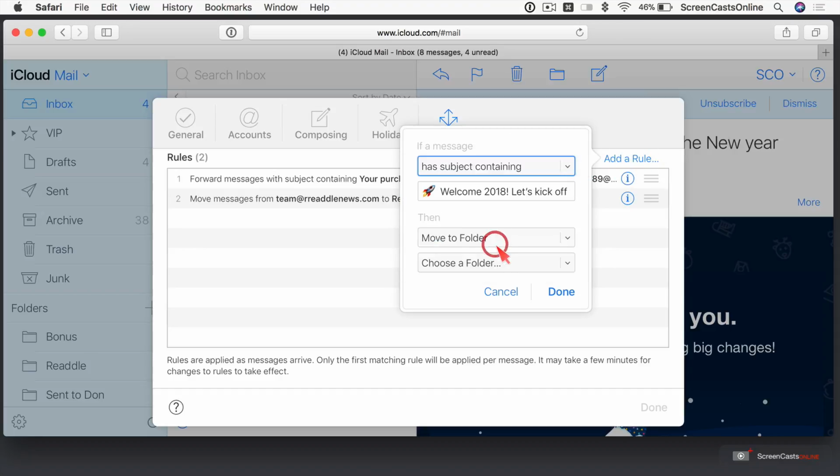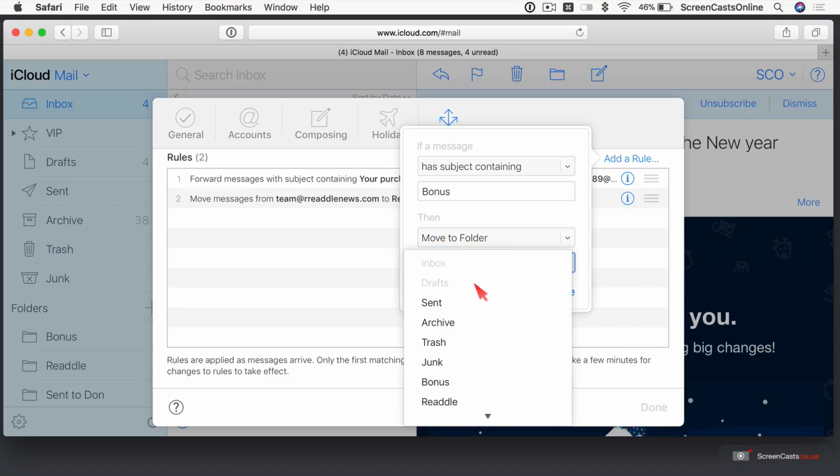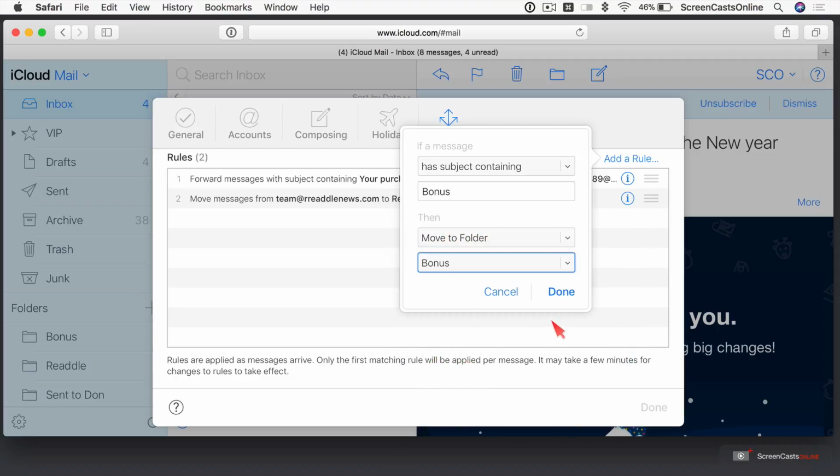We'll say has subject containing bonus, and then move to a folder. One thing you might notice as well from last week is that you can't set multiple actions. You can only do one action, although some actions do contain multiple actions. But we'll just say move to folder, choose a folder, and we'll put it in our bonus folder. And we'll say done.